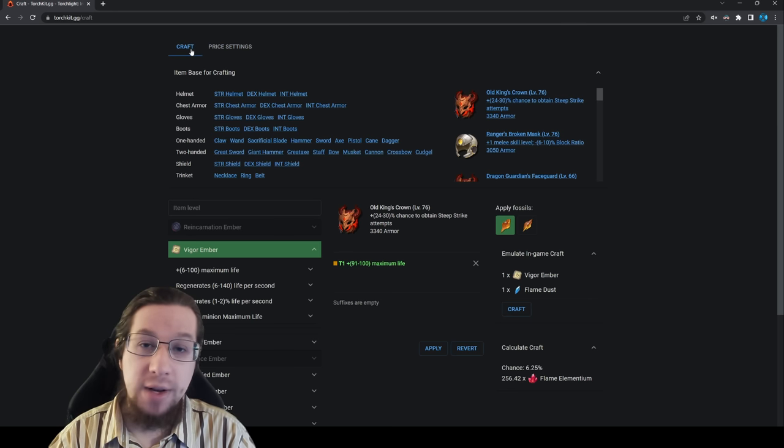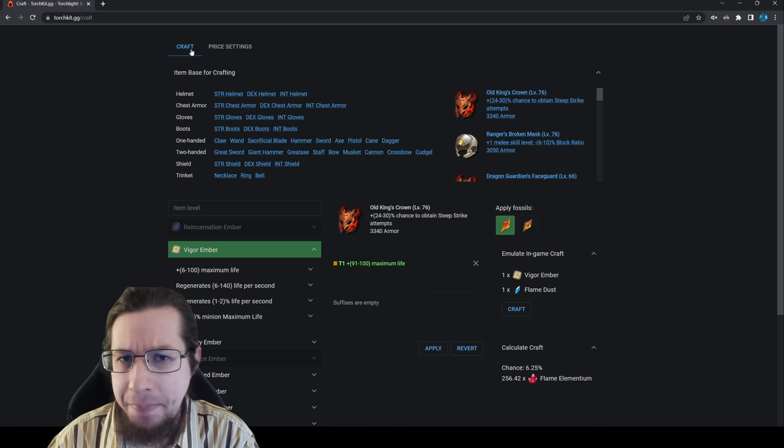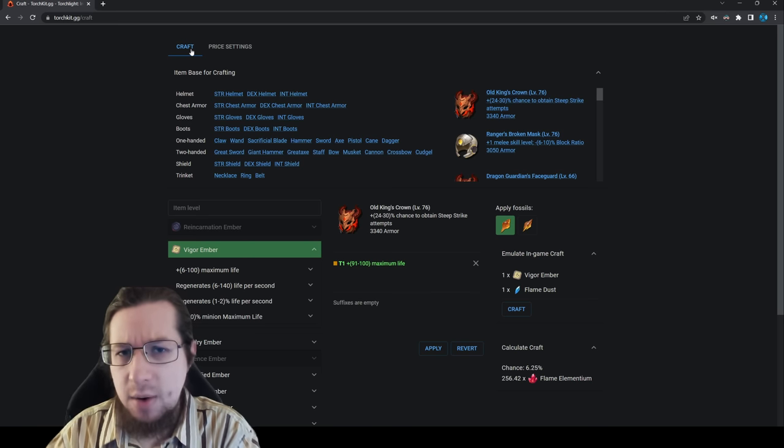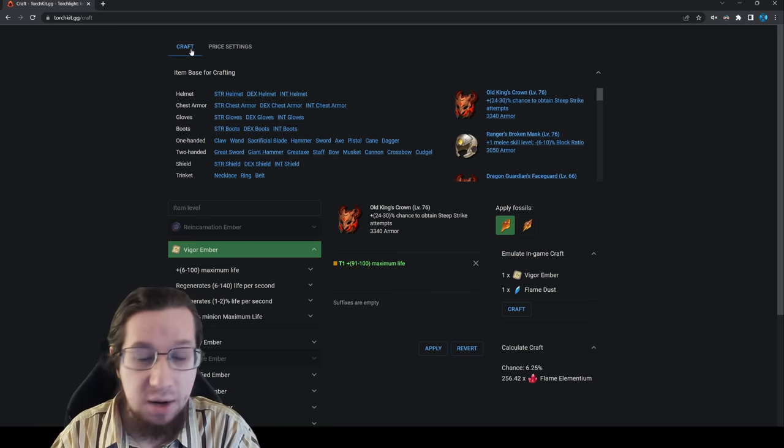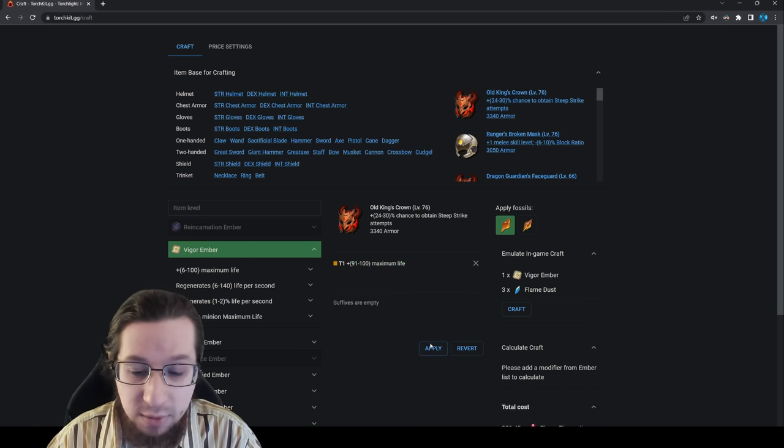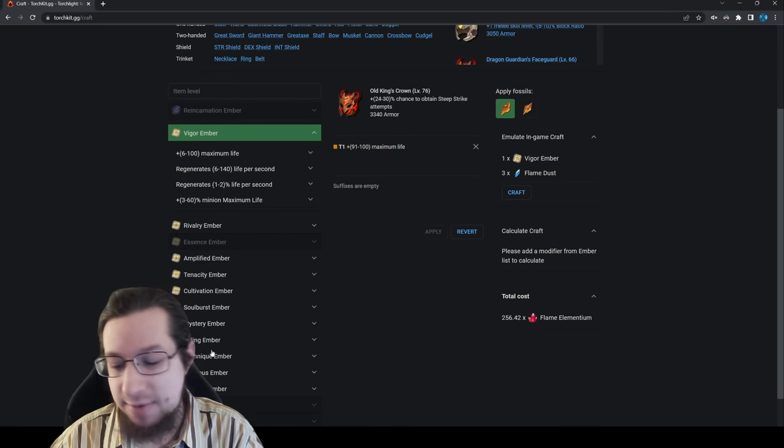So next time you're wondering how to craft an item, or next time you already roughly know how to craft an item, but you want to get some practice in going from A to B without making mistakes along the way, this is a great way to do it. You always have the option to apply or revert. So if I apply here, it saves the craft.